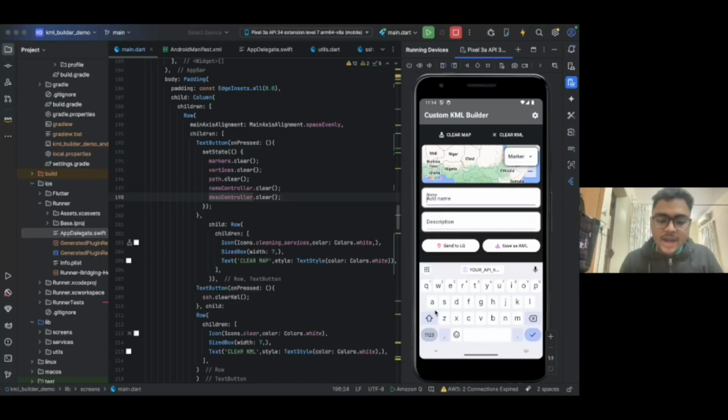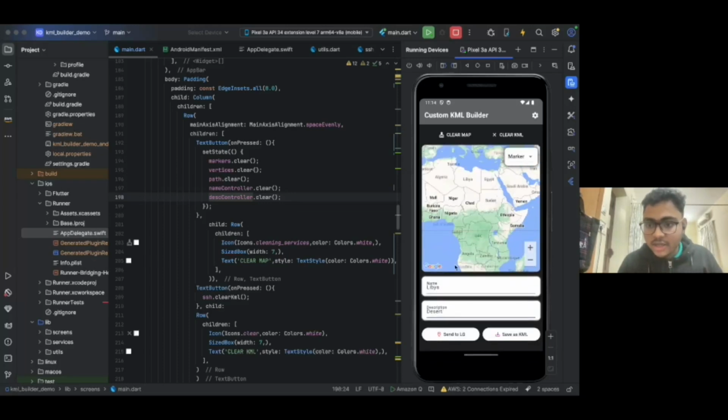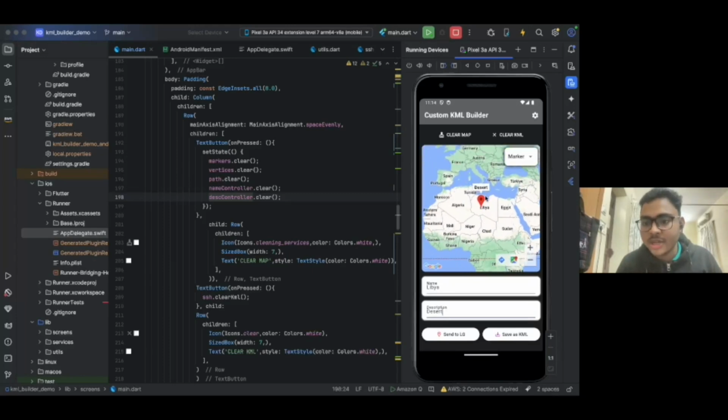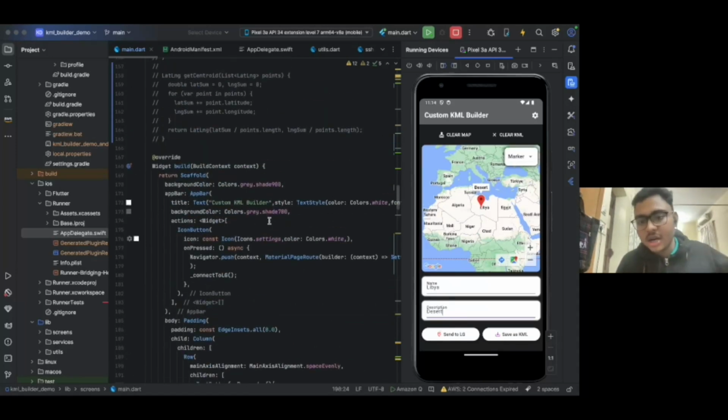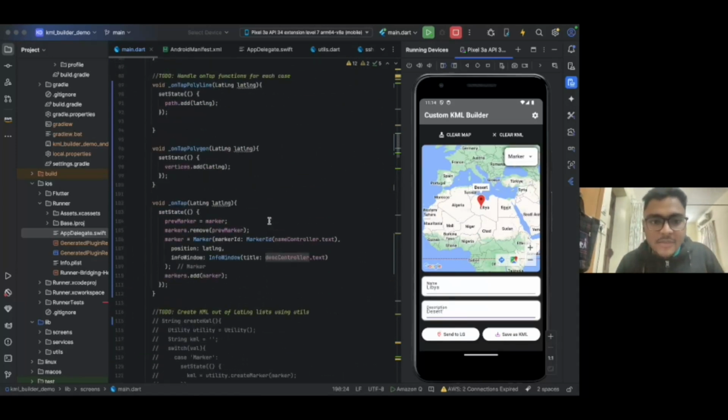Because I will add name to this, I will name it Libya. We are currently in Africa, right? I'll provide some description. Desert. Provide this description. Click on this, the description appears to be desert. So this is also part of the polygon set that I am working.